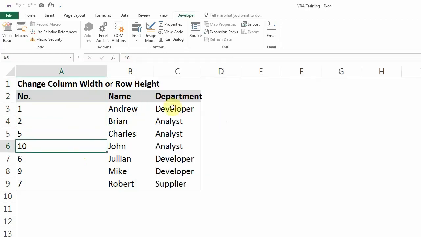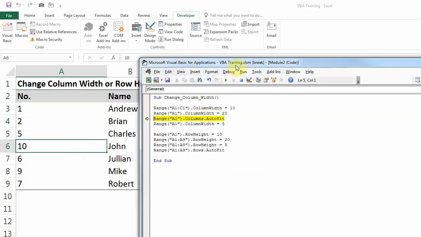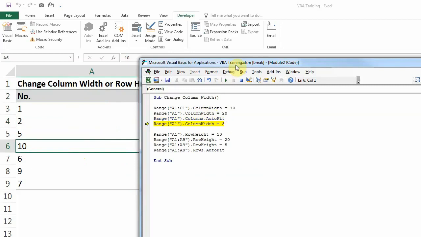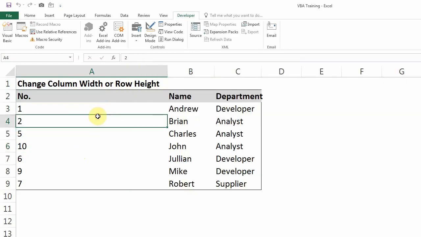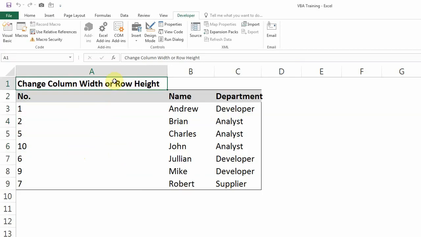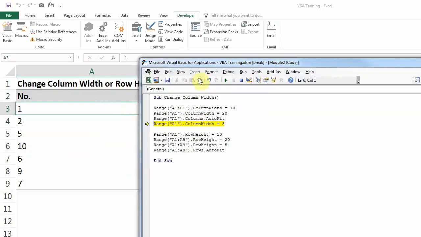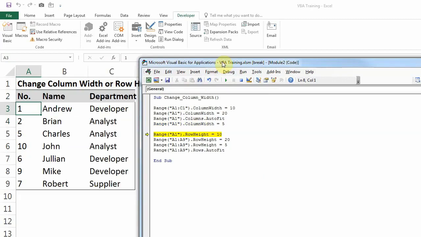I'll again change column A to autofit. The autofit actually increased its width because the first text itself is very large. In this kind of case, autofit won't be useful, but you can use the next line, which is 5. So I'm changing the column width to 5.